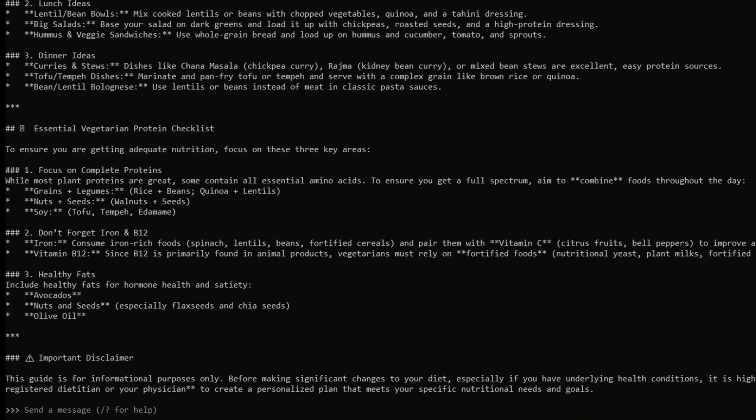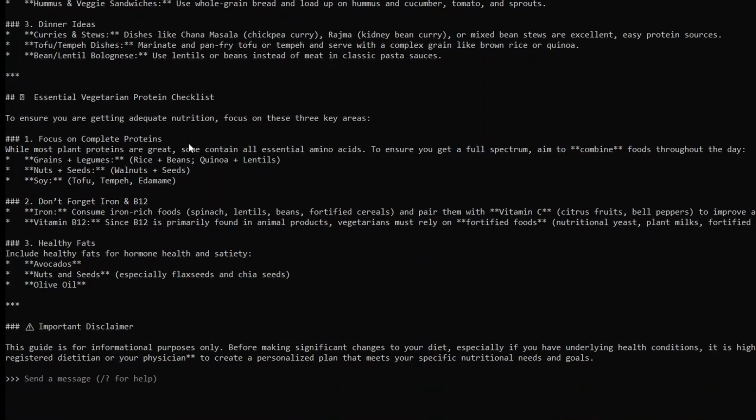Okay, so prompting has finished. In the second part, it has given us high protein vegetarian meal ideas and an essential vegetarian protein checklist also. So that's pretty good. We have executed this in our local system, so that's what we wanted to demonstrate.